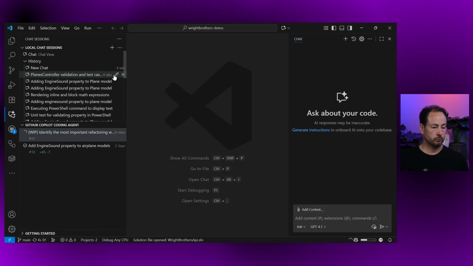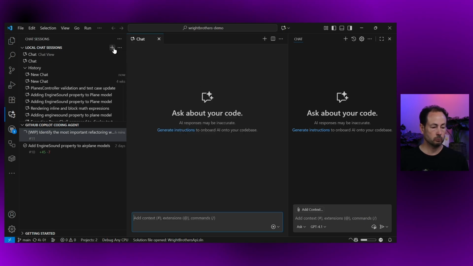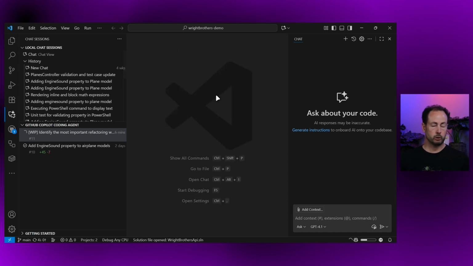From here, you can immediately change names of local chat sessions and even start a new local chat session, right? As you can see, and it would open it in a different window. So yeah, a lot going on here. Take a look and use it to your advantage.